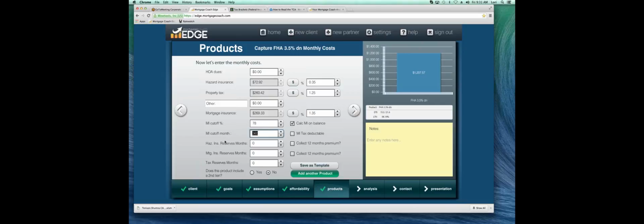So now with our reserve months, I want to put in 2 months reserves and 4 months taxes, and I'm going to collect 12 months premium. So this will also be part of your defaults.